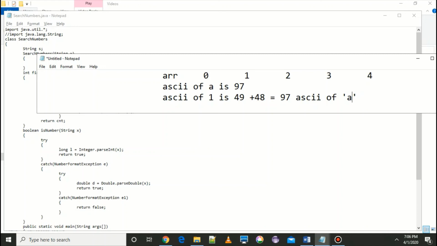So if you directly want to convert 1 to small a without using the toLowerCase function, then please add 48 with the ASCII of 1.